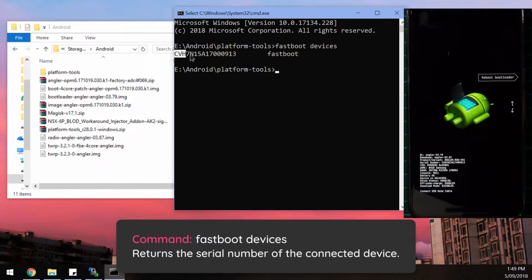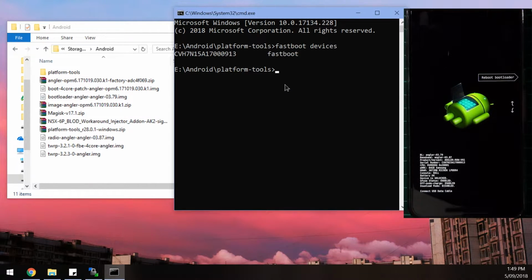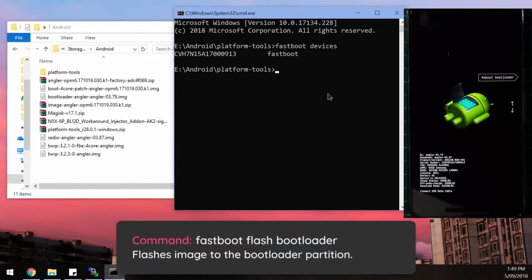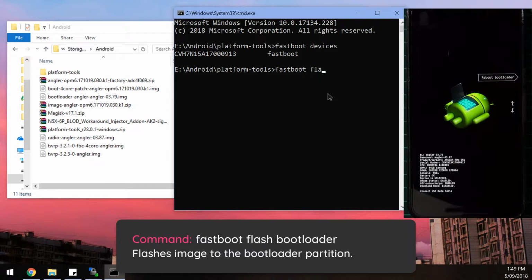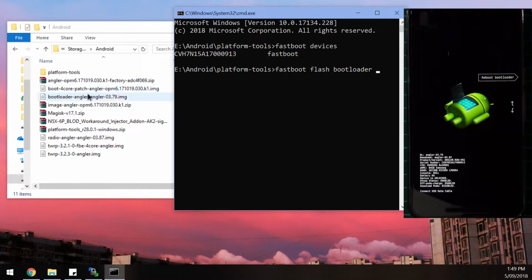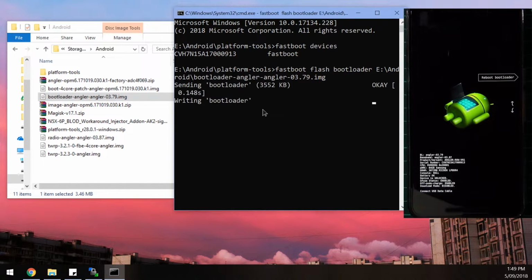You should be able to see your serial number pop up just like that. Okay. Once you have that done, we can now just go through the normal process of flashing the updated bootloader image. So we can type in fastboot flash bootloader, leave a space after the word bootloader, drag in the bootloader image and hit enter.